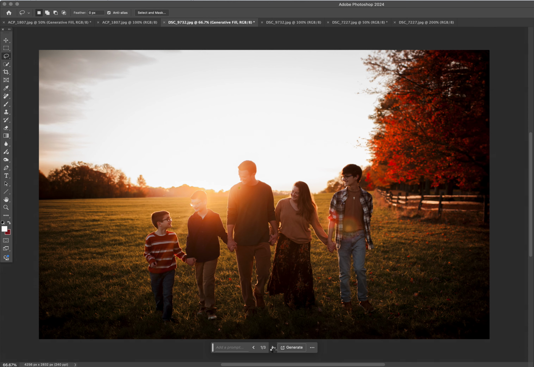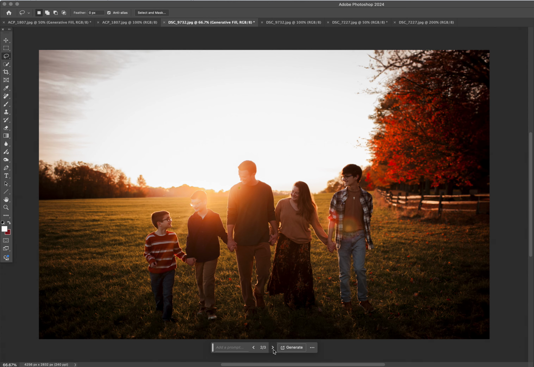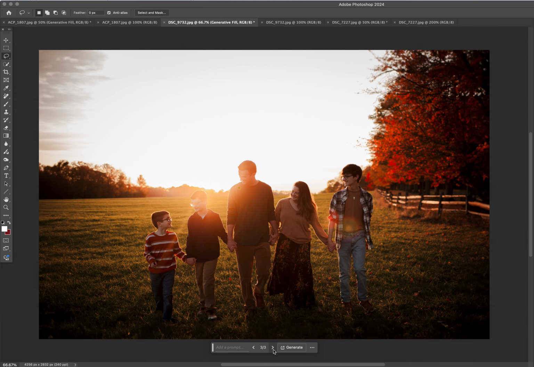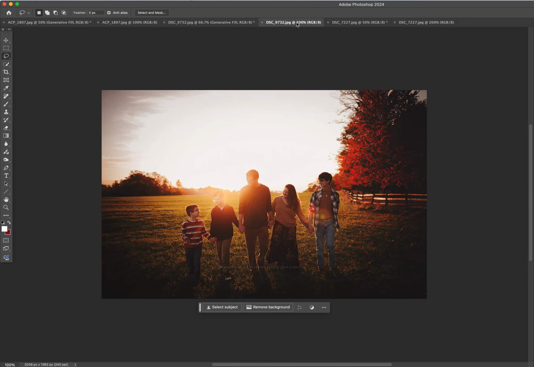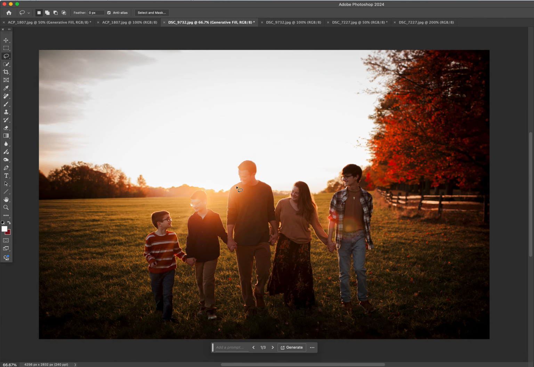Again, you get 3 different versions that you can choose from. You can see how the background changes. You select the one that you like the best. This is the one that I went with, and this is my final image. I also used the remove tool to get this flare off of Dad.